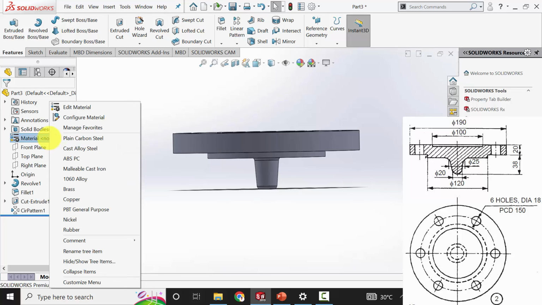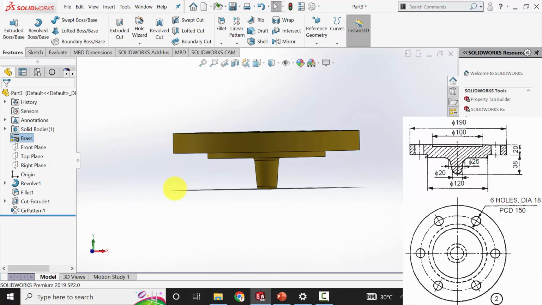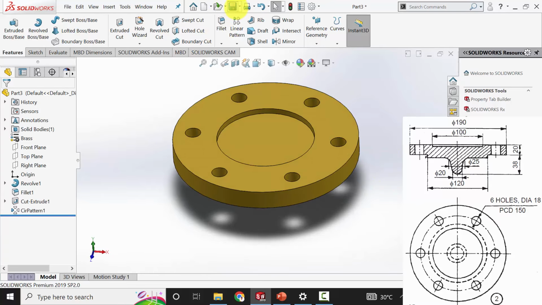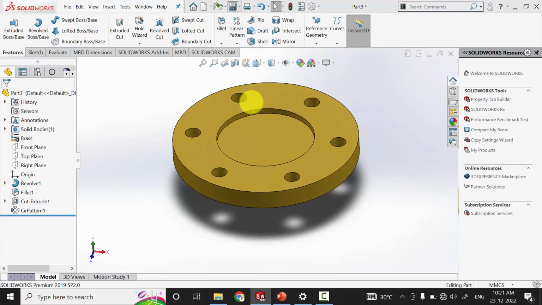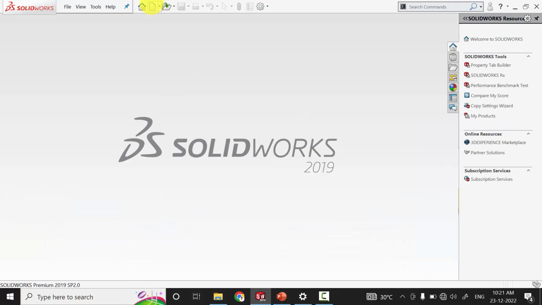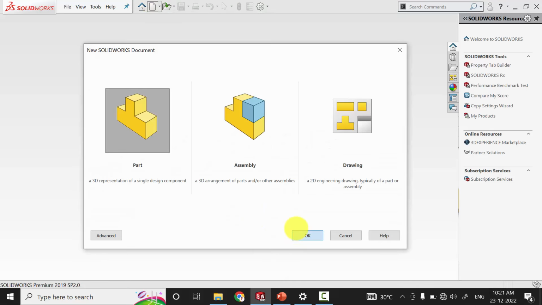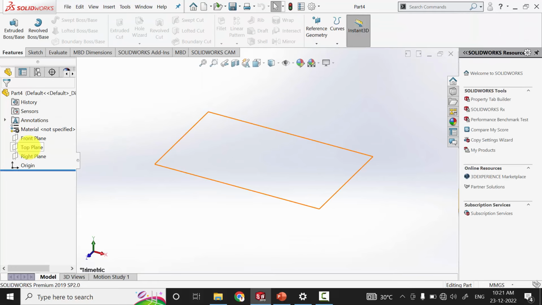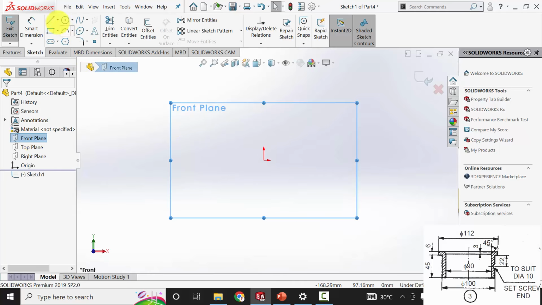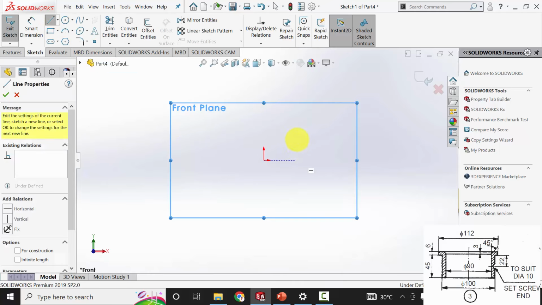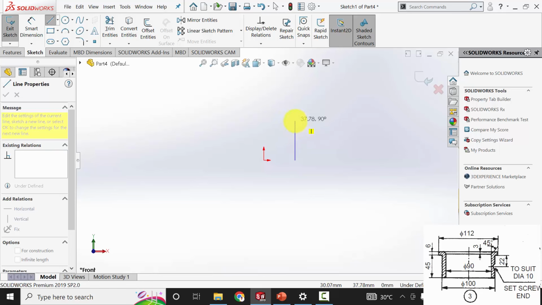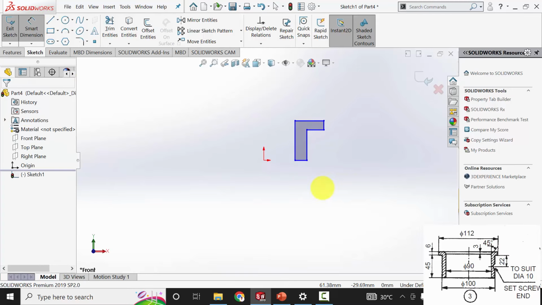Now the material is given. This is also made of brass. Save it as part number 2. Then close this. Create a new part. Select the front plane. So here also we are going to revolve this. So draw the right side profile of part number 3. And mark all the dimensions.